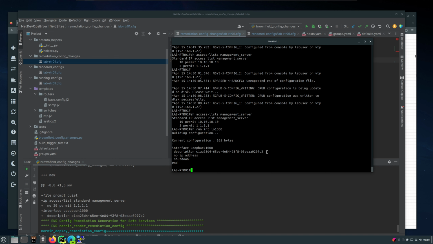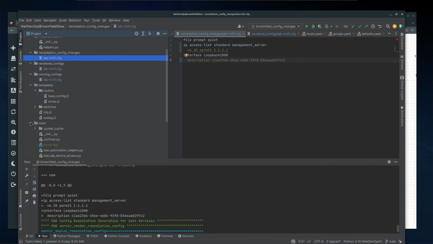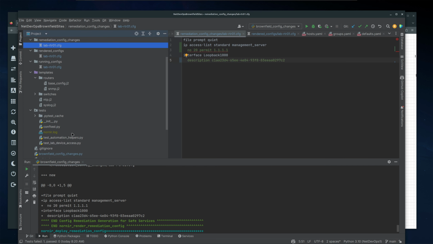Okay, so that's a way to verify, and I don't want to go into it right now, but I've created a whole bunch of Python PyTests, and it checks for that. It makes sure that the rendered config description for loopback 1000 is the same as the running config description for loopback 1000. So it's just a way to sanity check to make sure that it is indeed the same.